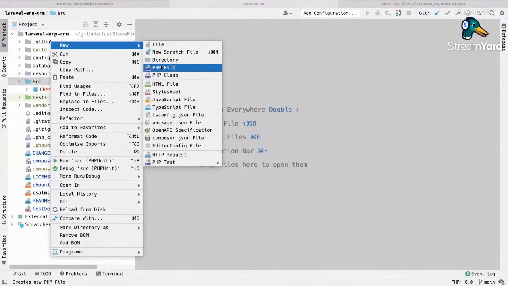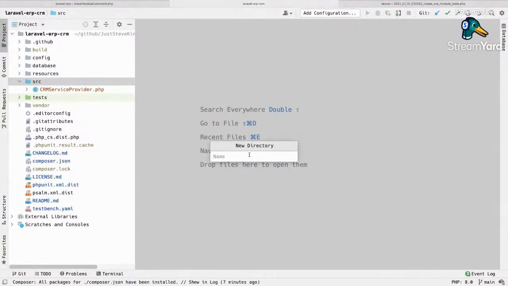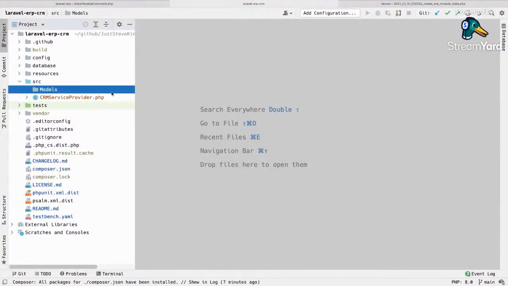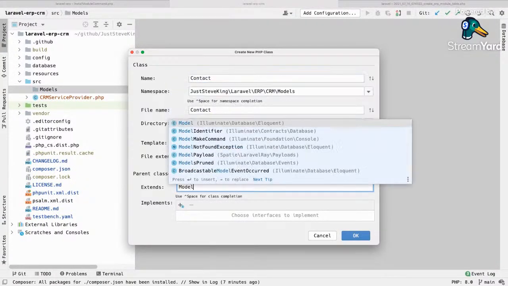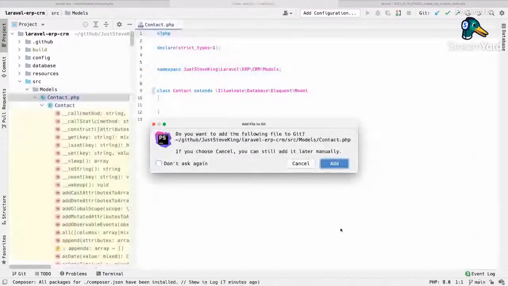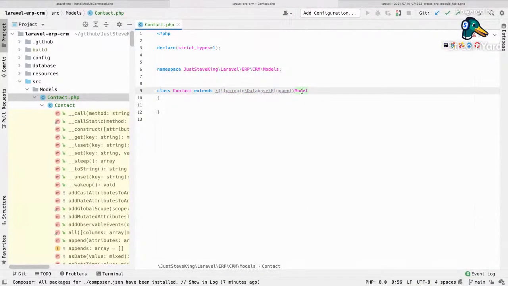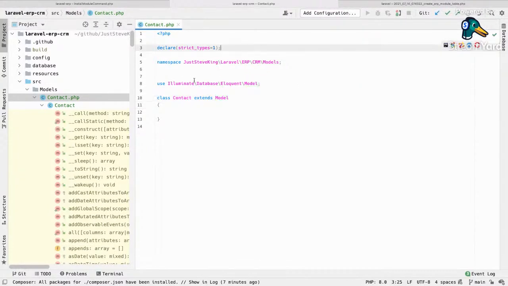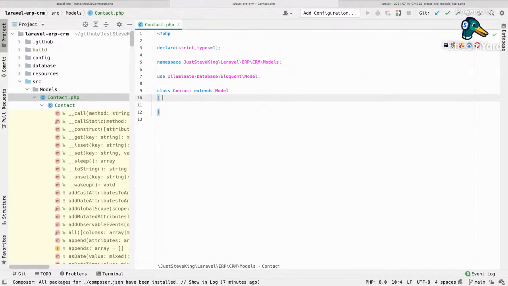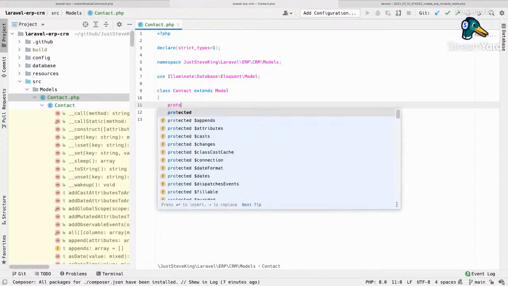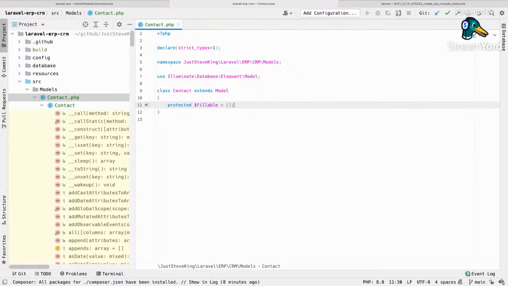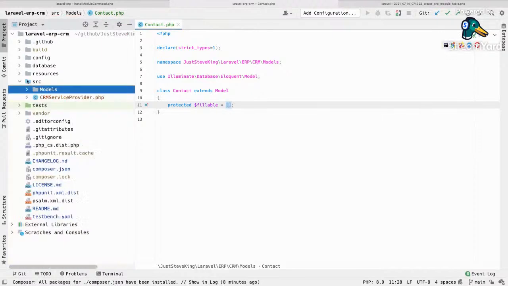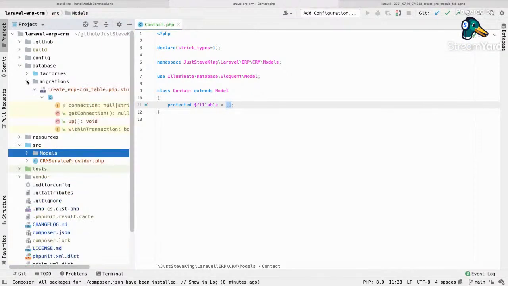So let's come over and let's create a models directory. Let's create a new class for contact, and this is going to extend an eloquent model, and away we go. This is the start of something wonderful. I've been wanting to build a CRM for a while, if I'm honest. They're kind of one of those projects that are just fun to do. So let's come to our database, migrations.